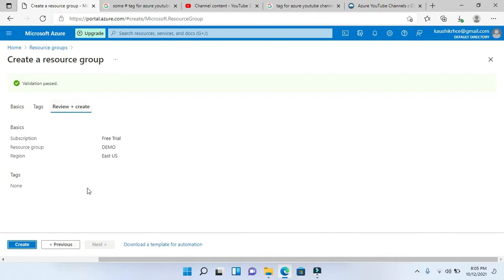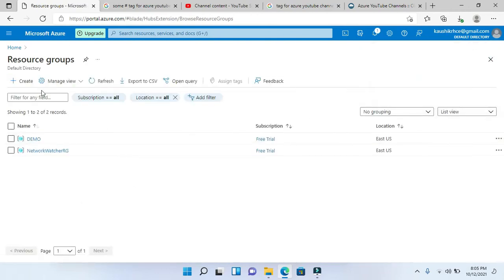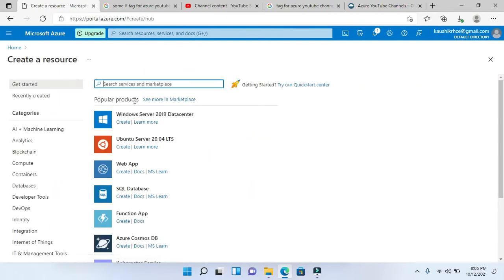Next is create. Now validation has passed. If I click on create, it will automatically process the validation. So the resource group is created. Now what we'll do is go to home, and here is create resource. Here I have to select Windows Server data center.